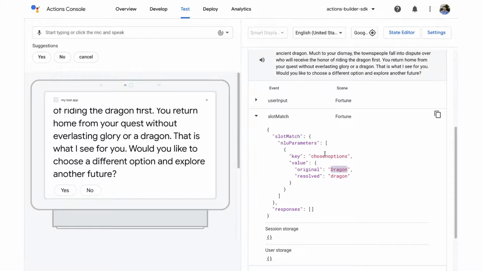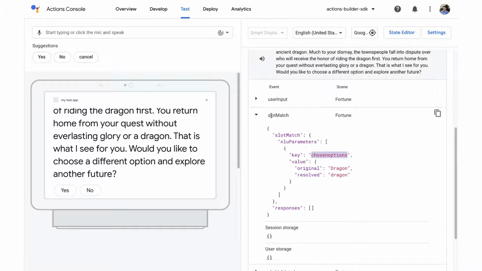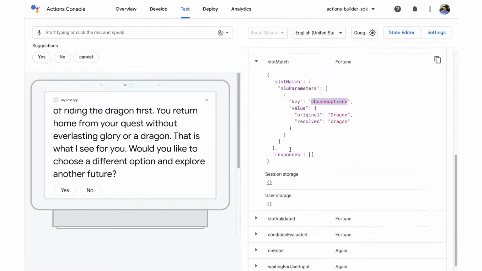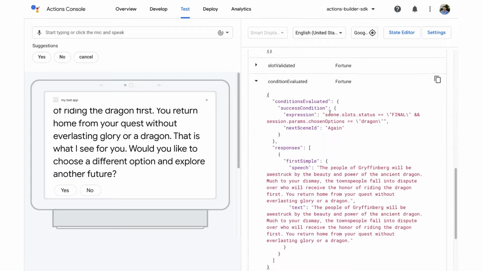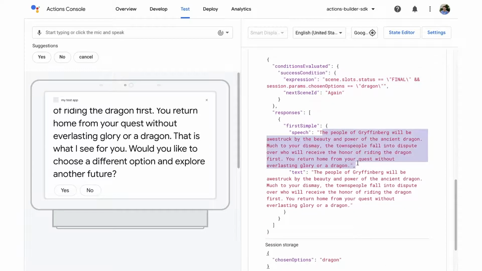And so with this, that means that what the user said was dragon with a capital D, but in our keys for that type, we have a lowercase d. And so that's why there's that difference. Okay, so that matched. So now let's go down to conditions. And so here you could see that the conditions are met. So we get, it was successful. And the prompt for that condition gets added to the prompt queue.